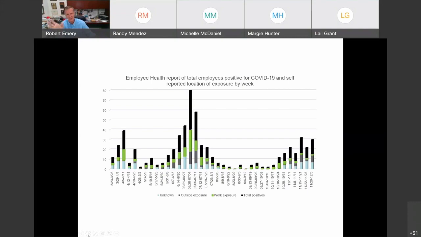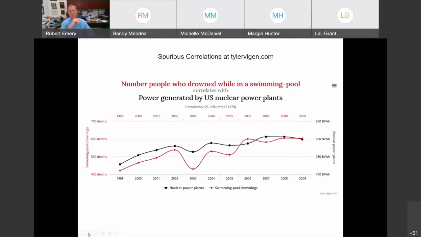Okay, last but not least, as I go around the countryside talking about this stuff, people send me their graphs, and I got a couple to wrap up this part of the presentation, which are actually hilarious. First thing you do, each of you is authorized to go spend some time on tylervigen.com. It's a very interesting data set.